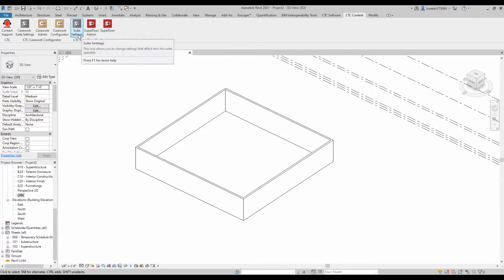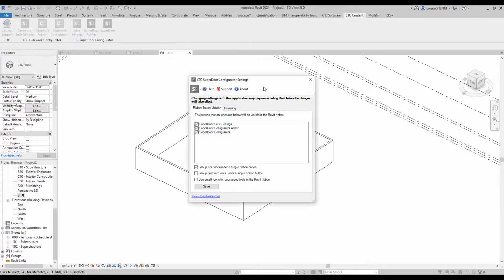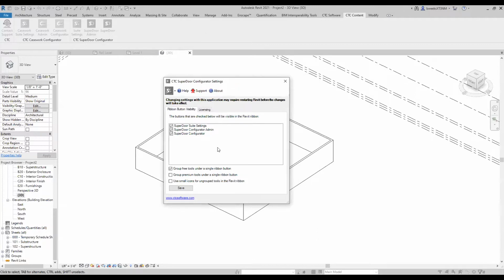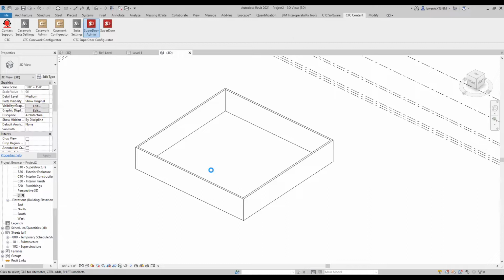And we're going to look at the suite settings just to briefly cover what abilities this gives you. It allows you to control the ribbon button visibility. It also is where you can insert your licensing information. You have controls over how you want to group these tools, whether under single ribbons or multiple ribbons. Very straightforward. And then the Superdoor admin itself.